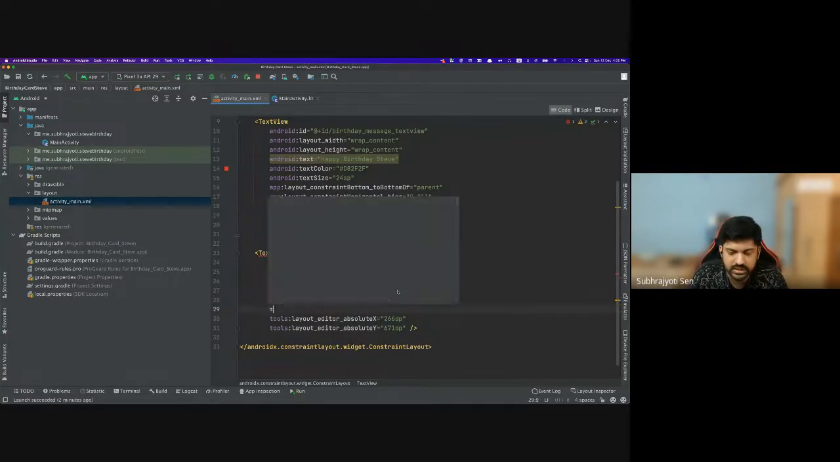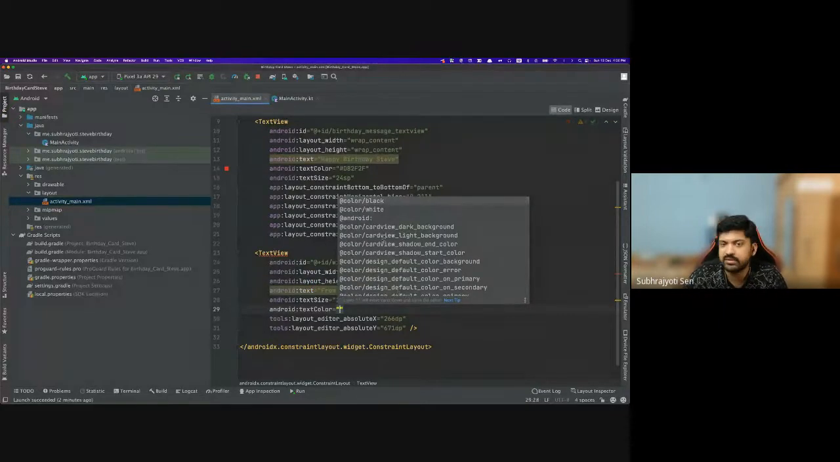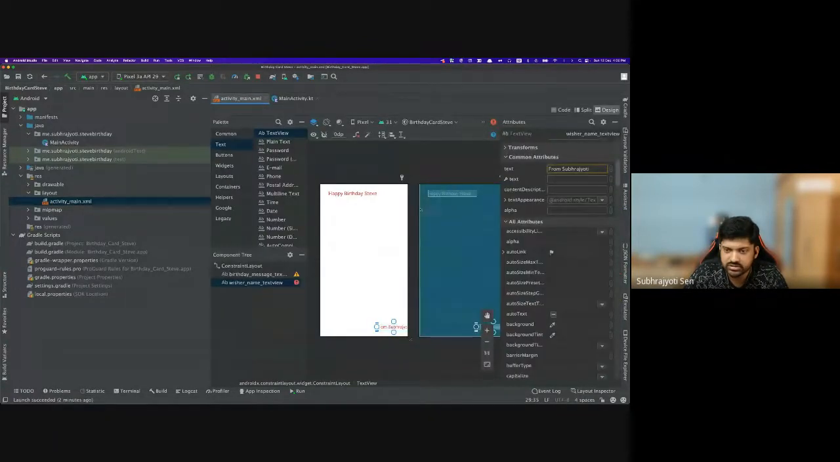And let's say text color. Let's copy the same text color we had earlier, which is this. You can see that this is a hexadecimal string. So that's what we use to represent colors on Android. Awesome. Let's go back to design and see how this looks.